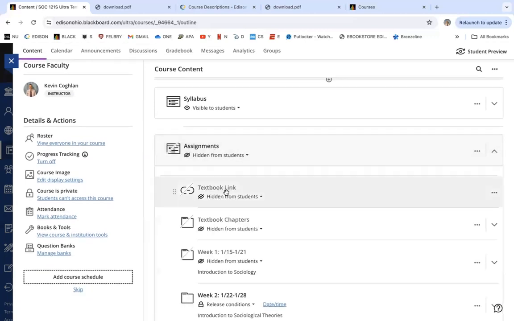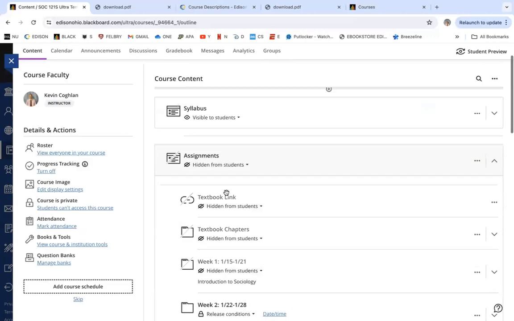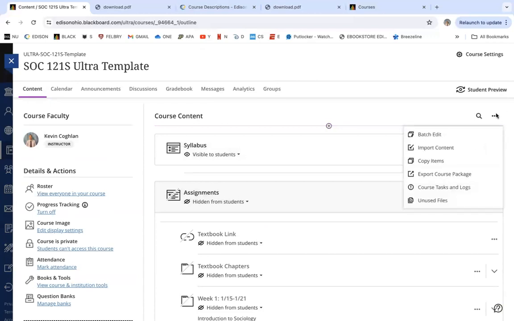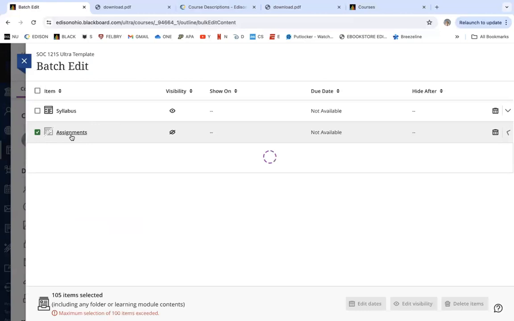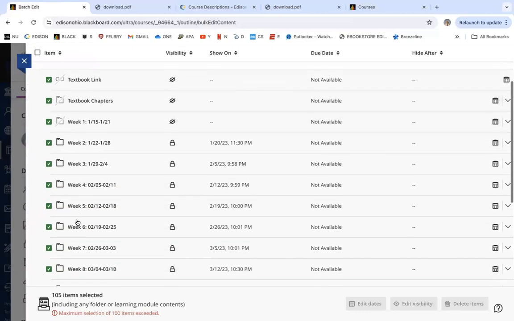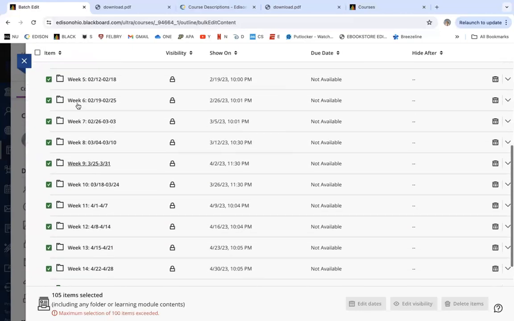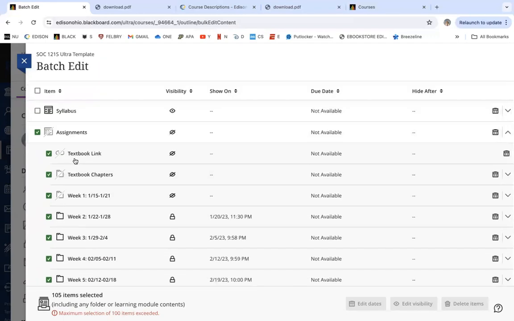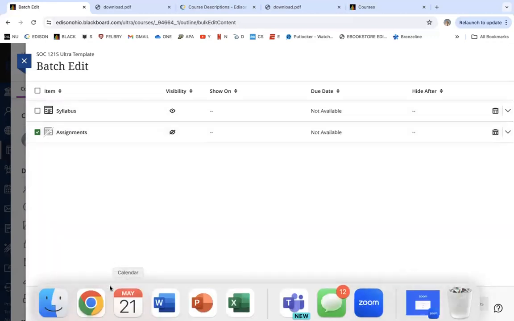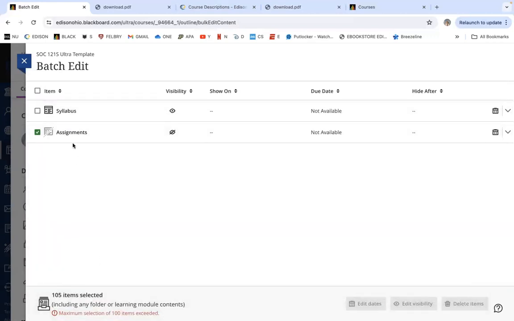This is now a 16-week class. Everything looks pretty. Now I can go in here, again, batch edit, do my assignments. You can actually break out your assignments folder, and then if it won't let you do it all at once, you can do 8 weeks, and then next do the next 8 weeks and batch it. But I think I can pull this off now. Let me see. No, it says 105 items. See, it's still over exceeding.